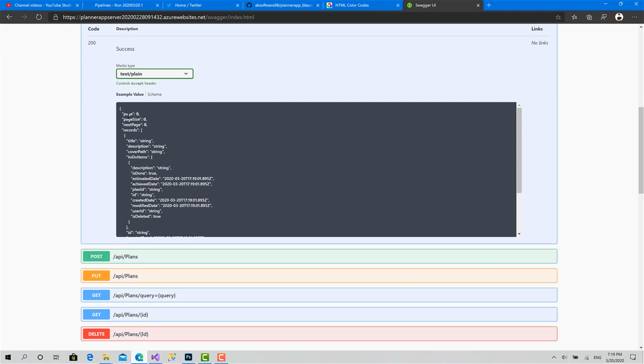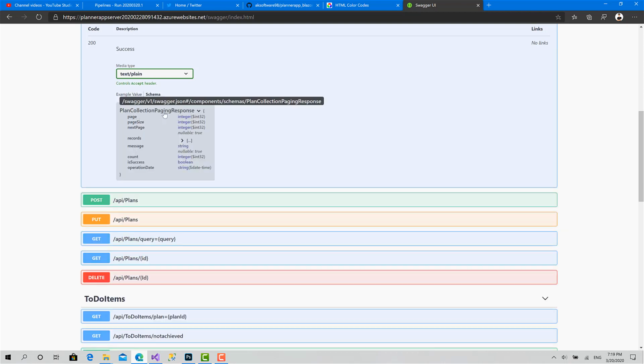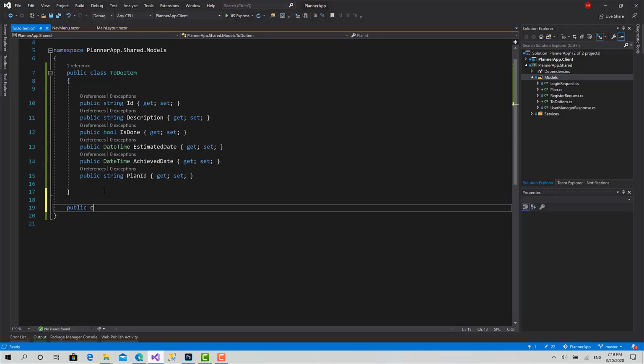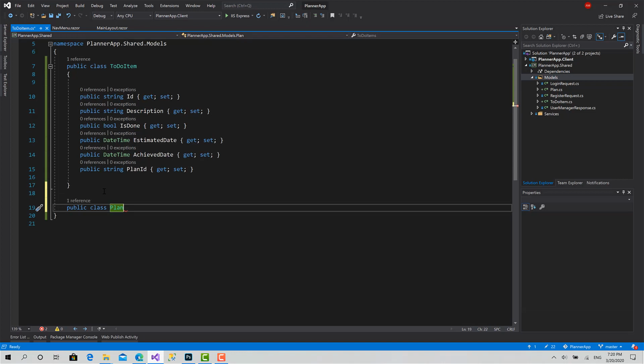Okay, this object is PlanCollectionPagingResponse. It's page integer, page size, next page nullable if there is another page, records array of plans, message, count, success, and operation date. I will build this object. I can build it here, public class PagingPlansCollectionPagingResponse.